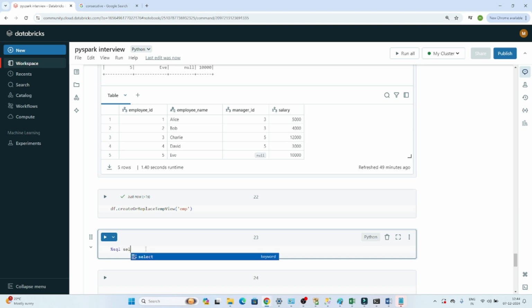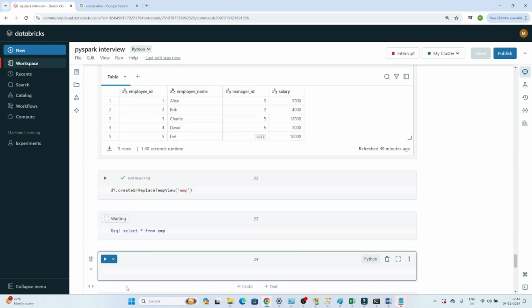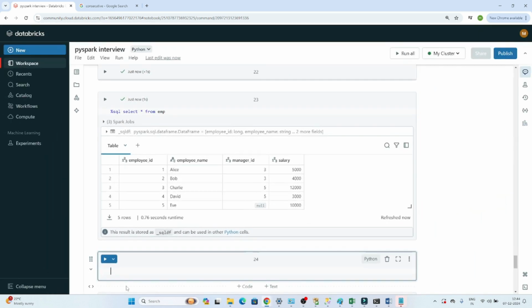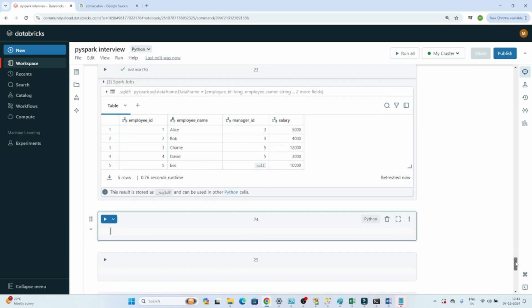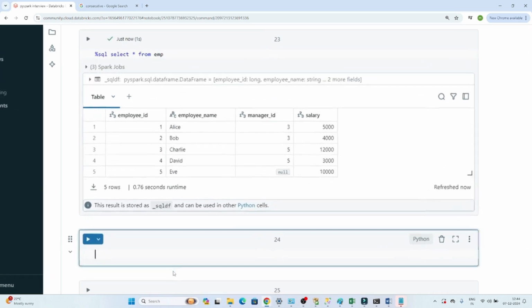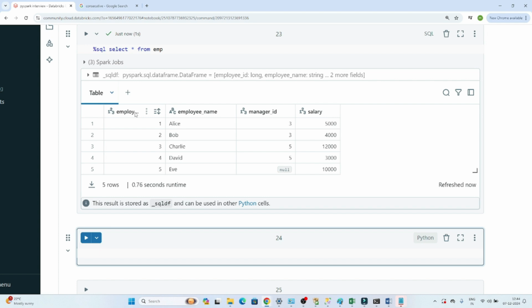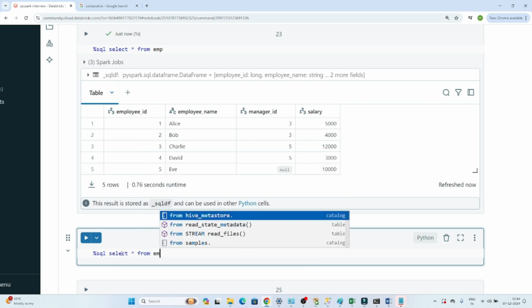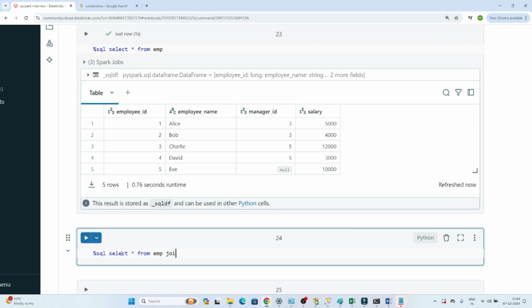I'll show you, select star from emp. I can write any SQL code. Now here we have to find out where the employee salary is greater than the manager salary. So we'll perform a join operation. Since it's the same table, I will use select star from emp.